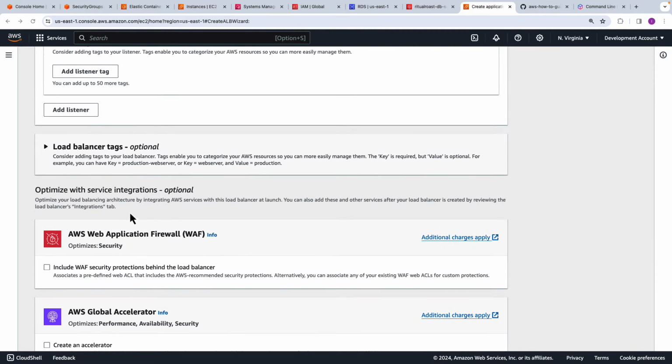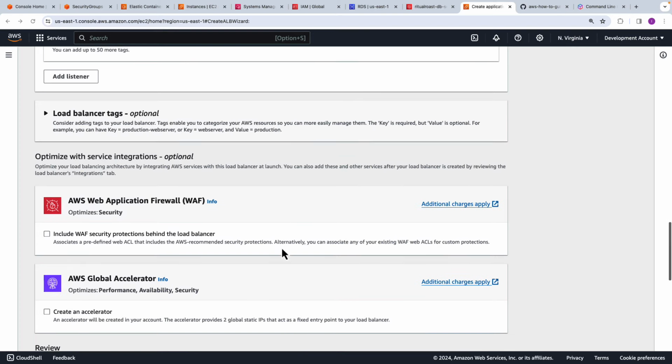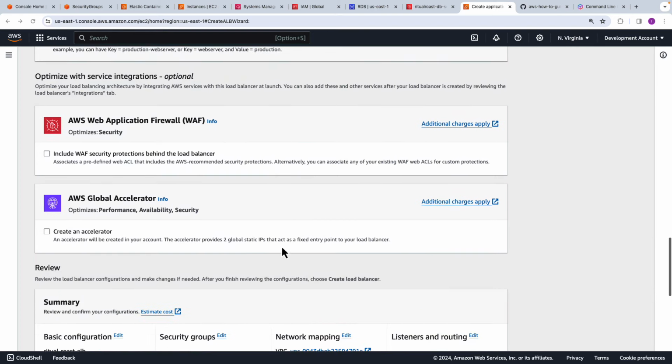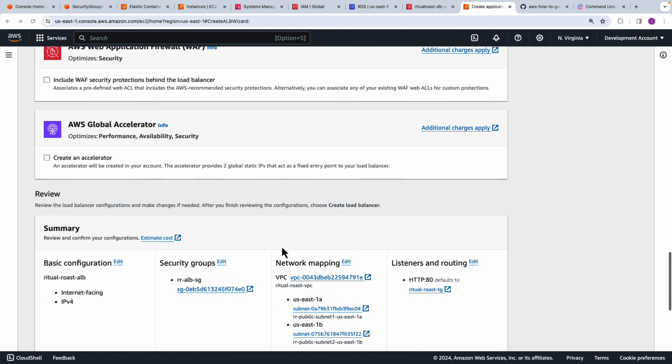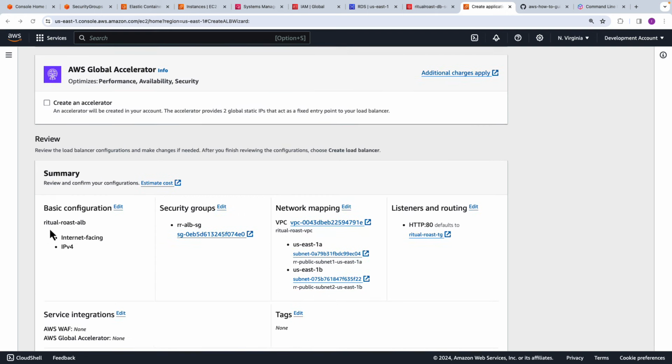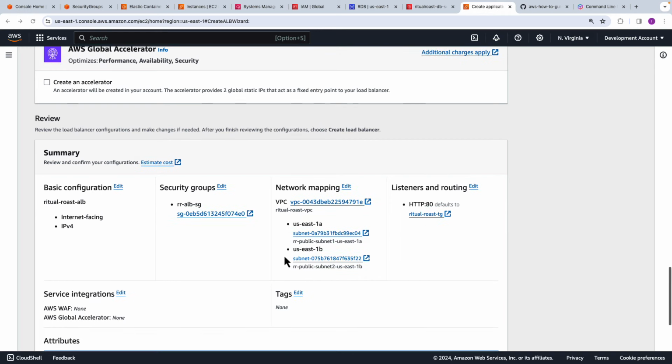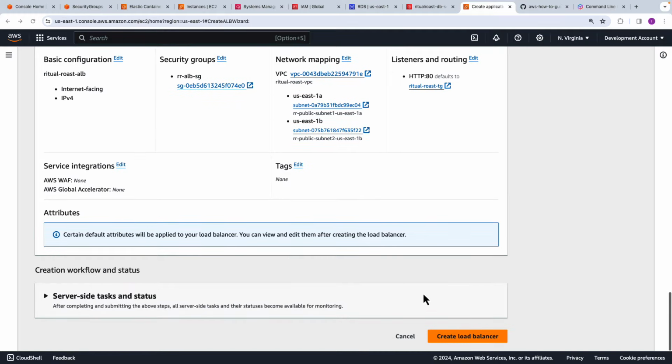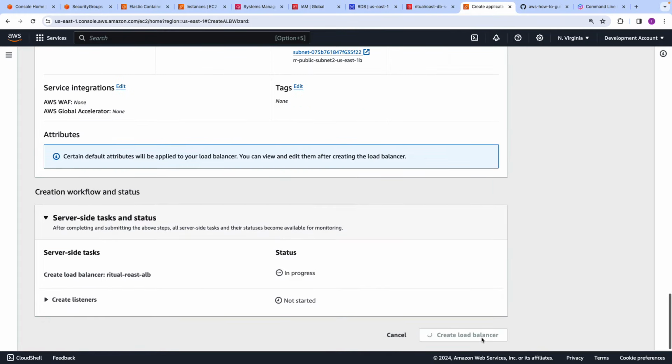in the real world. For production applications, you may want to integrate with the web application firewall as well as the global accelerator, depending on your use case. So just look at the review. So that's the Ritual Roast ALB, internet facing, associated it with the ALB security group in the right subnets, sending traffic to the right target group, and we're pretty much good to go. Go ahead and click Create Load Balancer.